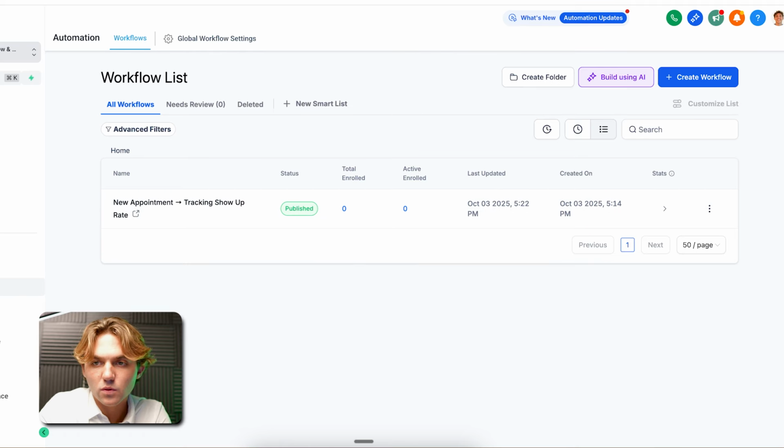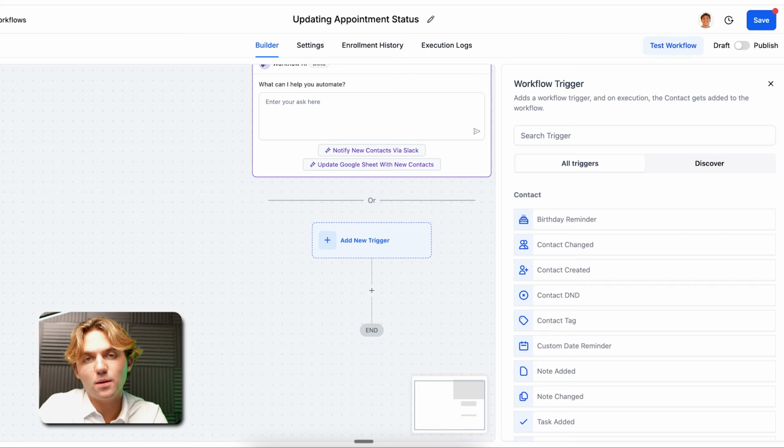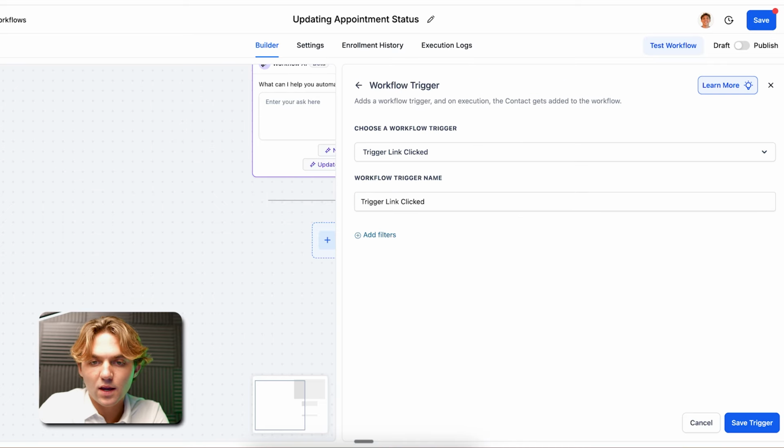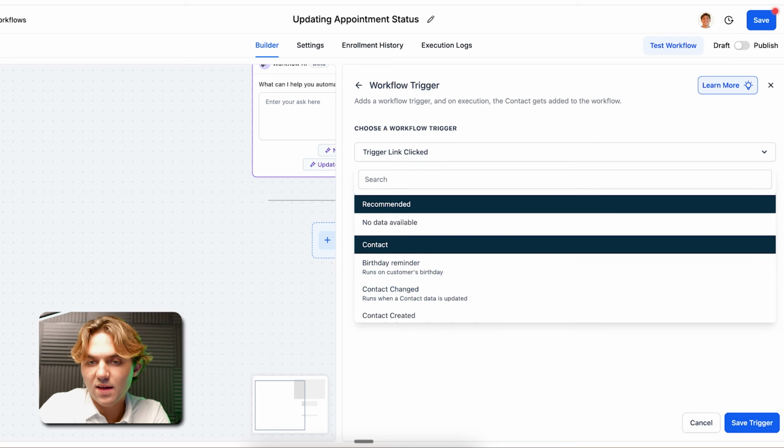And now before we go ahead and test it, we want to create one more workflow. So we're going to create another workflow that's going to be updating. The triggers are going to be based off the trigger link clicked. So we're going to do trigger link clicked, and we're going to say the trigger link was the bad fit. And so we'll title this bad fit link clicked, and then we'll save that.